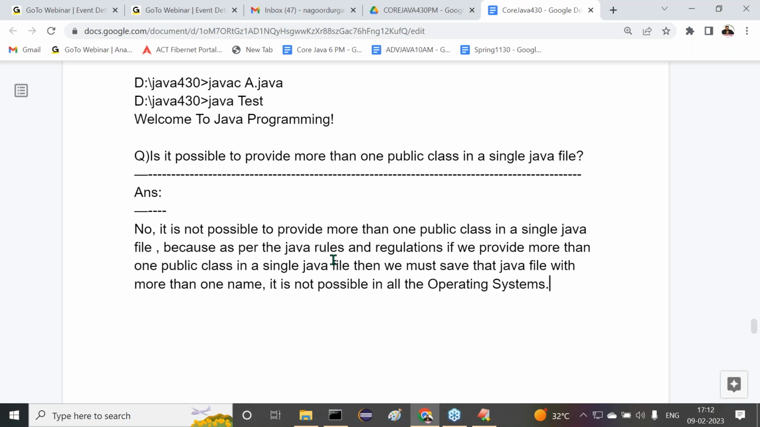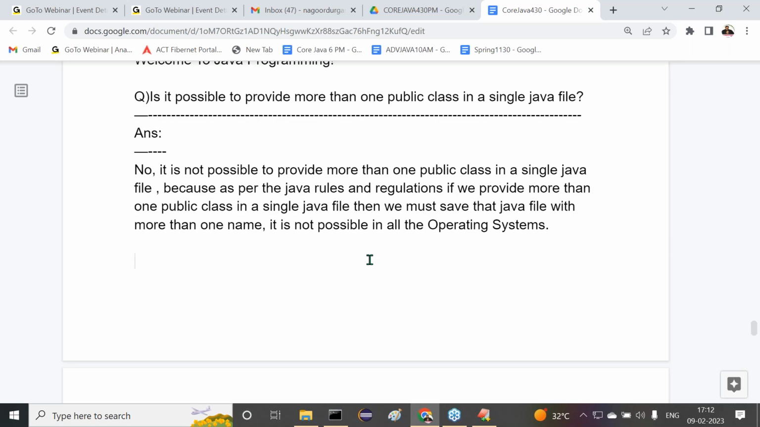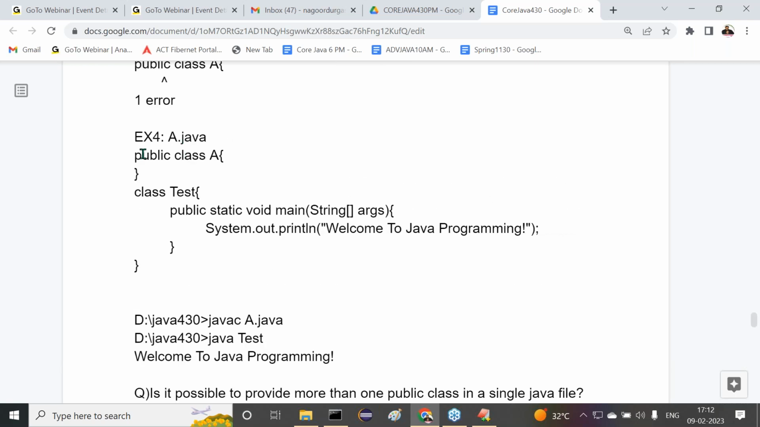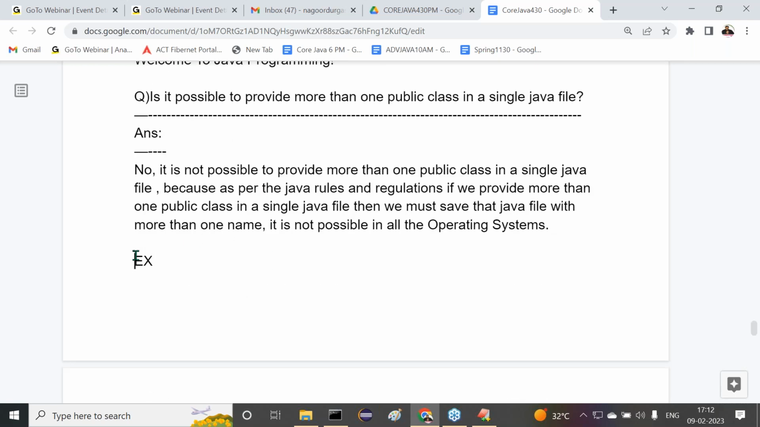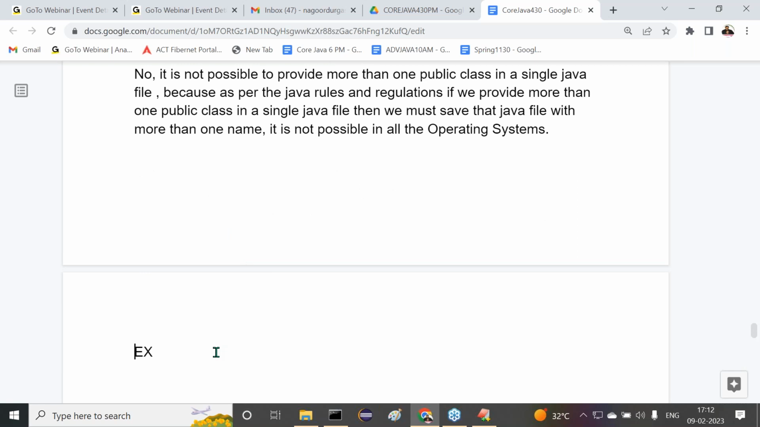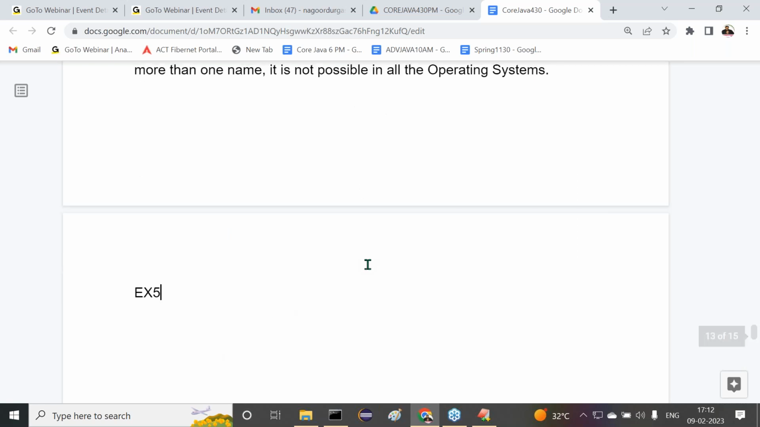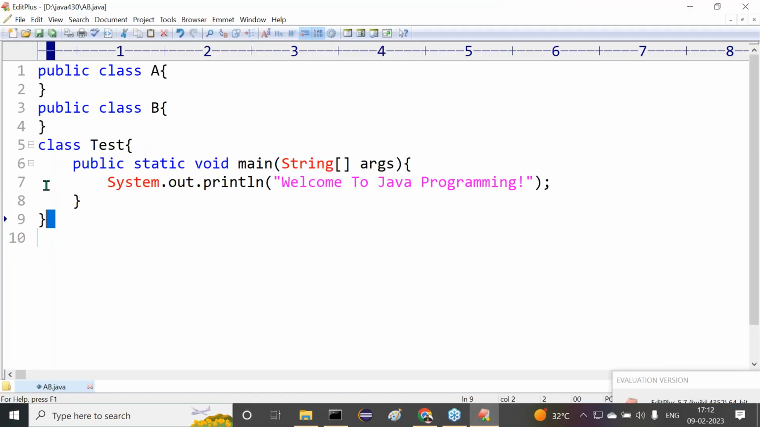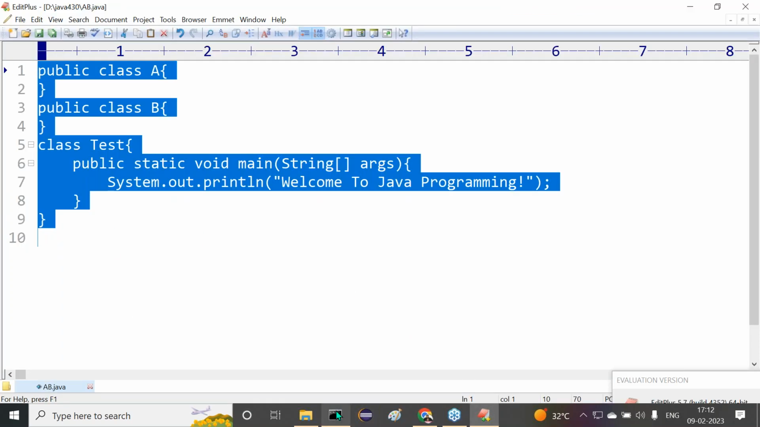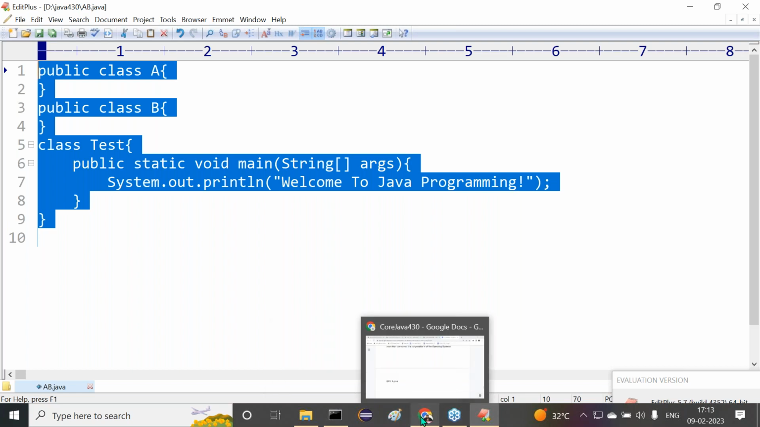So, all of you get my point or not? Now let's see this one. I want to go for some examples on the basis of this particular point. Now let's see this example. Already we had some examples there. Example 4 right now. Example 5. All possible cases here I want to show. Try this exactly. Now the file name is A.java. Now copy this here.